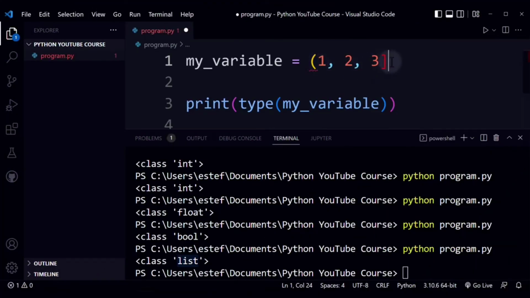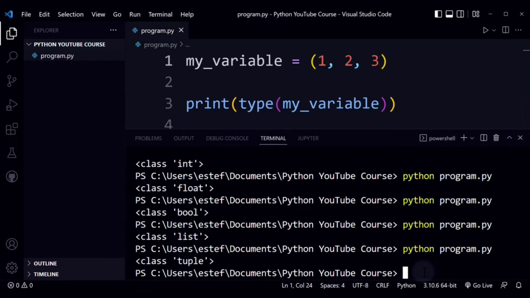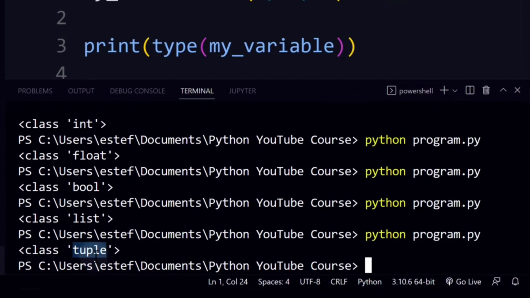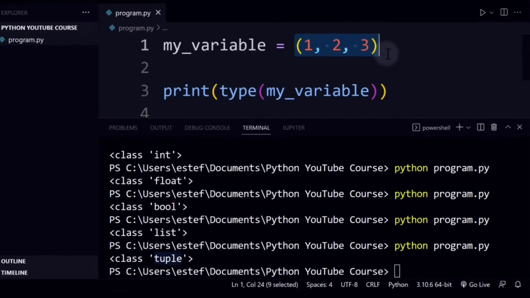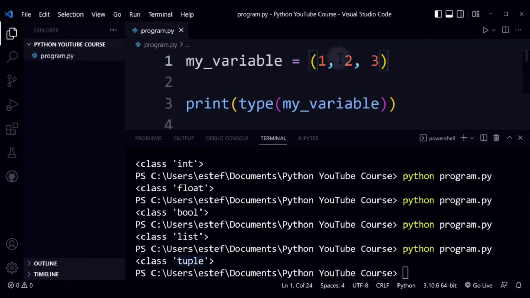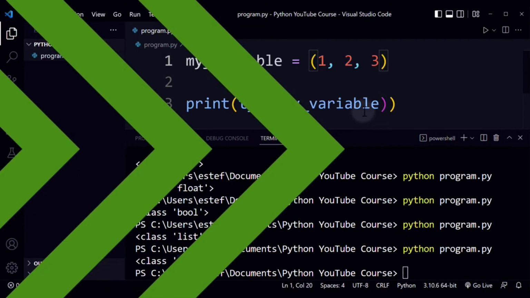If we change those square brackets with parentheses, then the data type is changed. Now we have a tuple. The difference between lists and tuples is that tuples can't be modified. So if we want to change this 2 with another value or another element, then we will get an error. So tuples are kind of safer in that way. You will not have any unexpected changes if you use a tuple and you want to keep those values fixed.